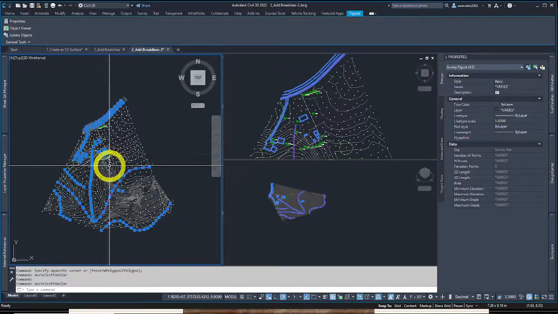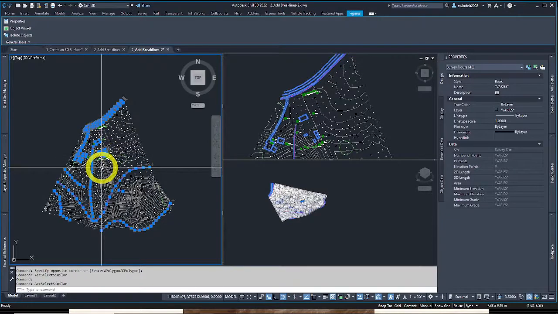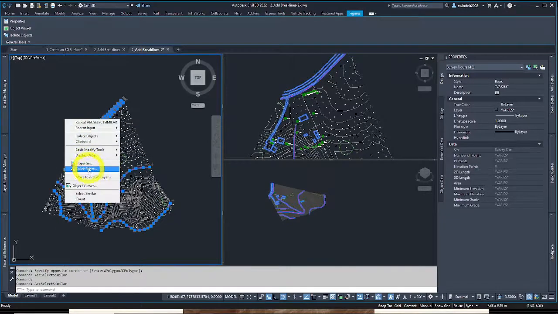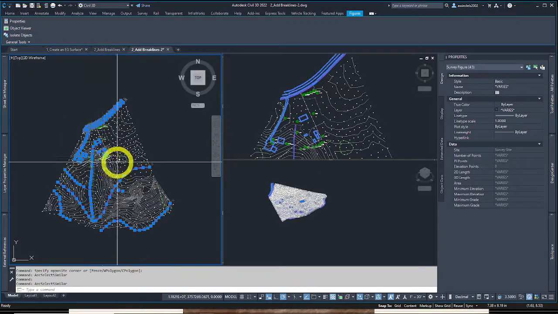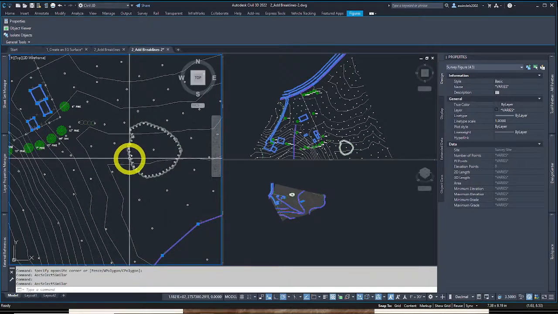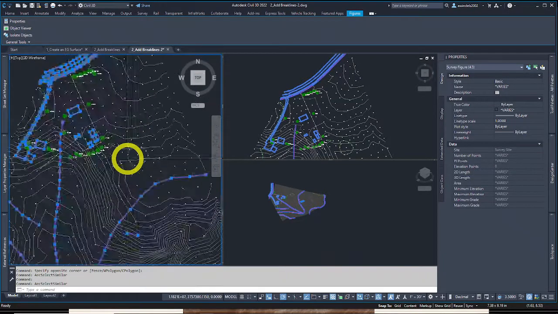Now I simply just take all I selected. Quick select wouldn't work for this. I would have said quick select, grab all survey figures, which would have been incorrect because I don't want to grab this survey figure, for example, this tree bush line. I don't want it in my surface. It's not a true break line breaking the surface.